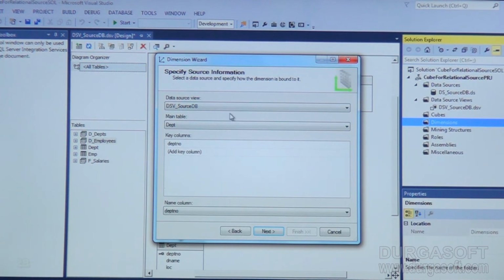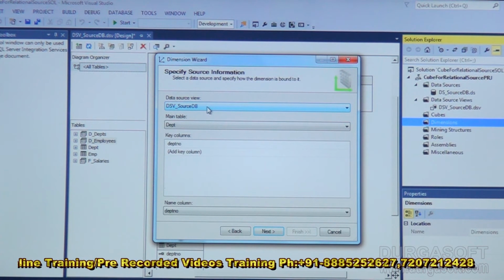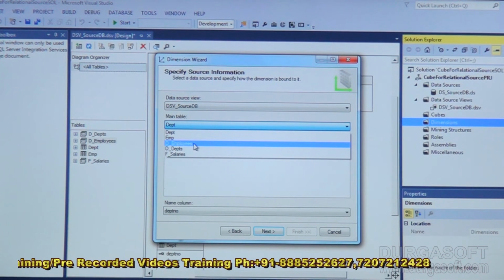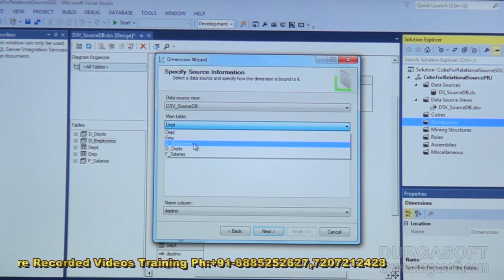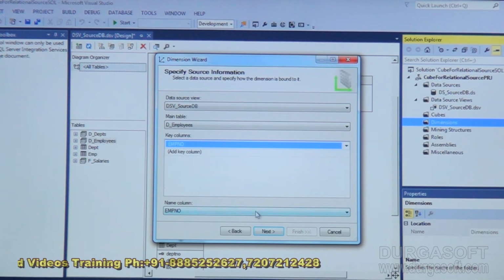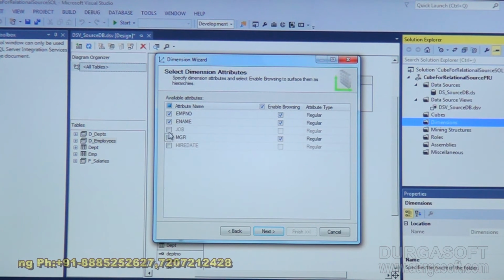I am using a data source view called DSV_source_DB. I am selecting the employees table. First of all, D_employees, which I created explicitly in the data source view. It is taking employee number as a key from there. Click on next. Along with the employee number, what are the other fields we need? So I'll select employee name, job, manager and hire date.